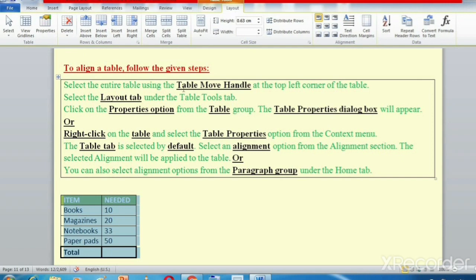Now where do I need to go? The next step is to click on the properties option from the table group. Now search where the table group is. See, this is the table group.